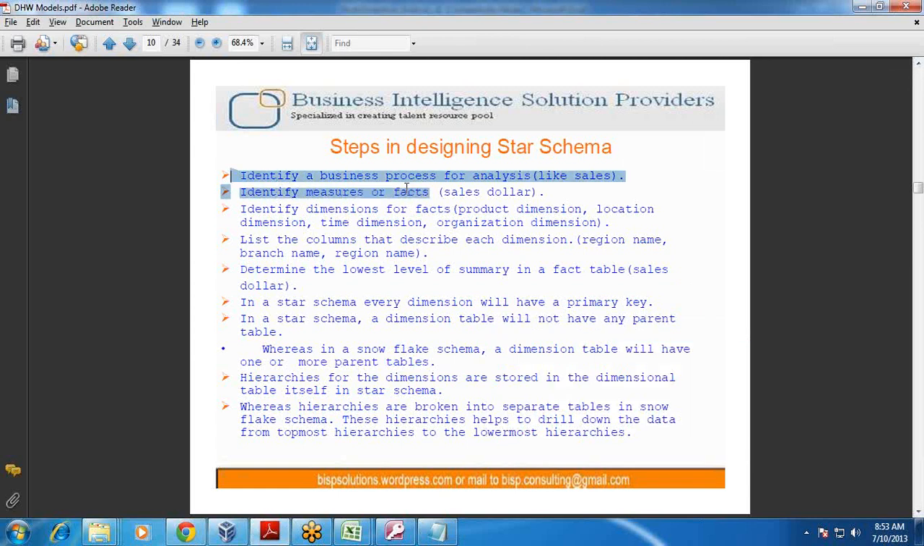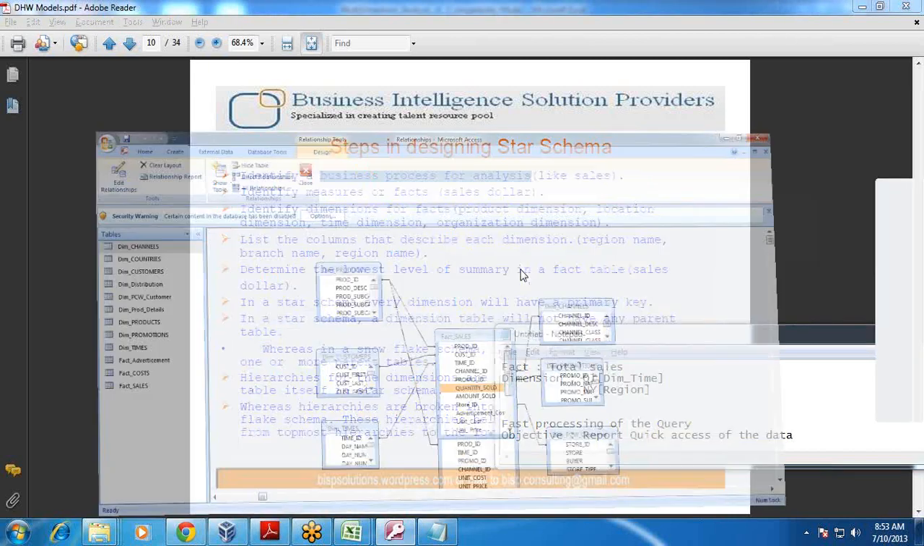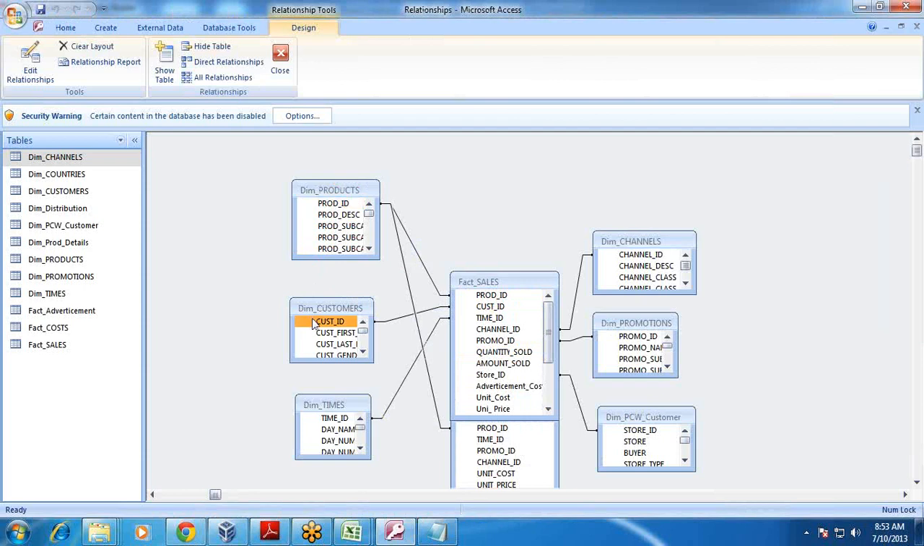First, you identify each process. Identify the business process for analysis. In this example, each dimension is one process and one logical unit. In my processing, I'm evaluating my product, which is stored in a separate dimension, customer in a separate dimension, time in a separate dimension. So each dimension is one business process.